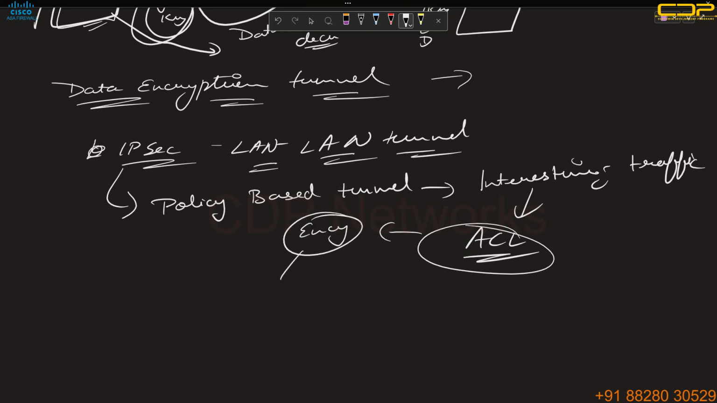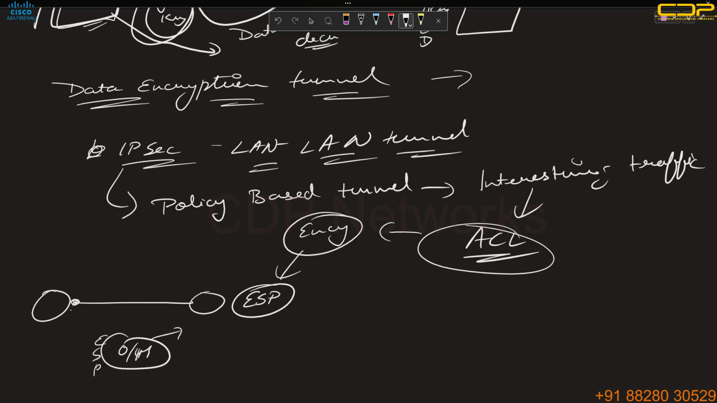Basically, in reality, how are we going to encrypt our data? With the help of one protocol, that is ESP. So if we capture the packet, what are we going to see? Suppose I have created a tunnel between these two sides. If I capture the packet here, I am going to see the ESP header and the outer header, this kind of information. In the outer header, we will have the public IP. Let me just open the topology.